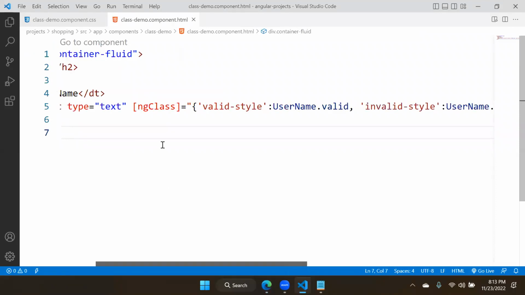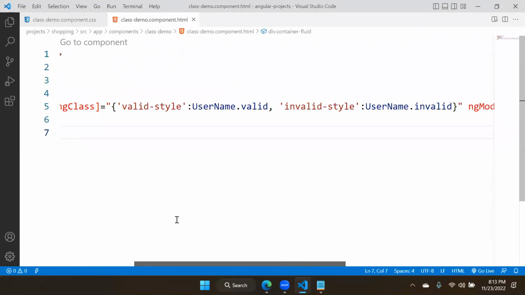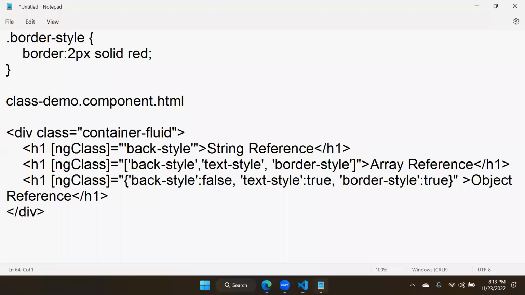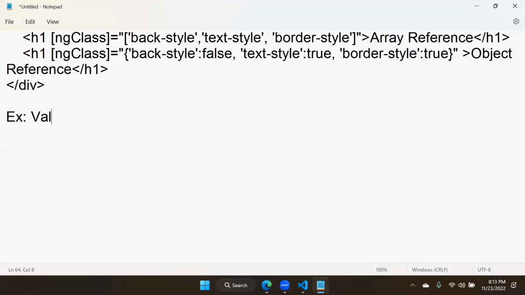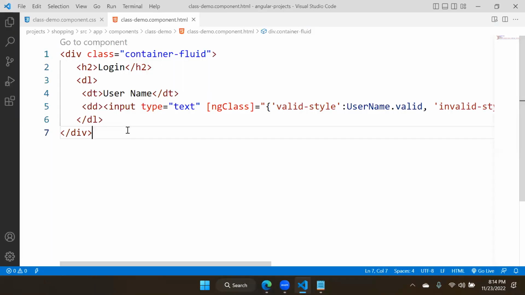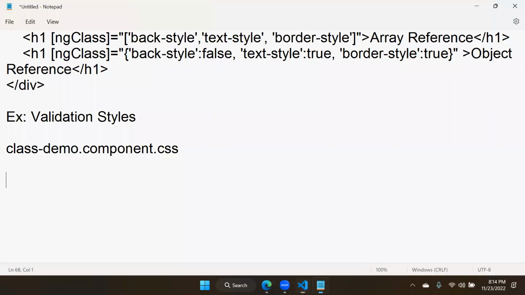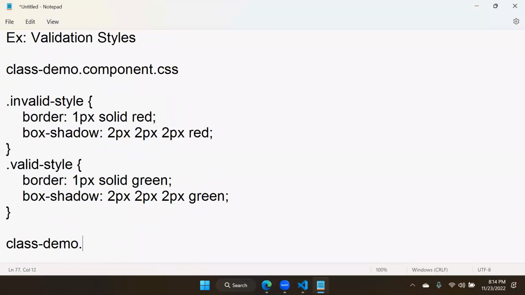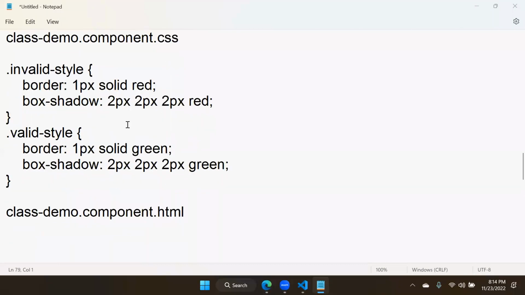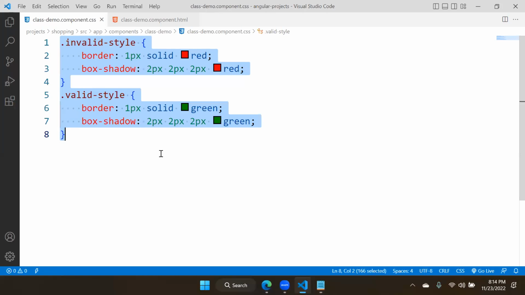So let's do one more here. I will copy this example, another example. This is validation styles. So here class-demo.component.css. In CSS, we designed two classes. One valid style class, another invalid style class. Then class-demo.component.html. In that HTML, we designed a simple text box which is showing some effect.